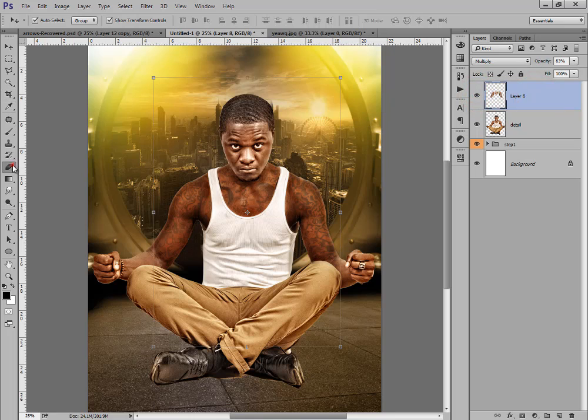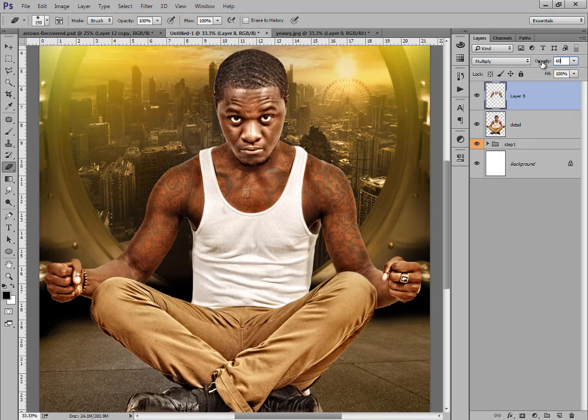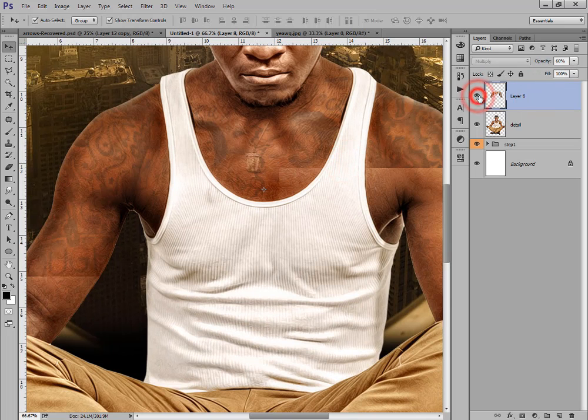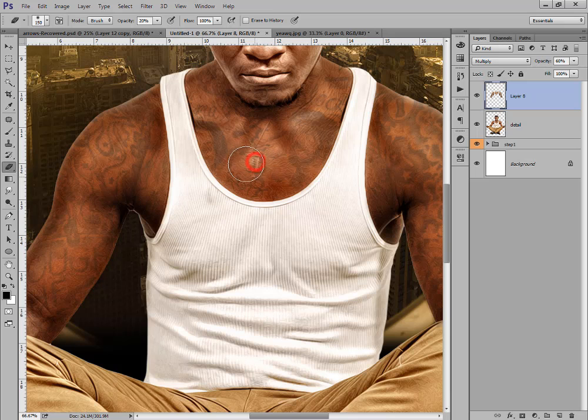Let's erase this area. This area too. Let's set it to 60. I think 60 is cool. If we don't need it, we'll come back and make a correction. I think we don't need the chain, so let me start erasing it. Yeah, let me make it 70.